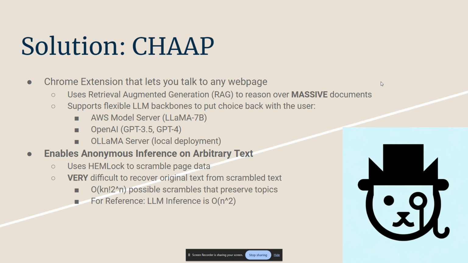Or maybe if both of those aren't good and you want to keep things on-prem, you can use an old Llama server that you host on your own. All of these are supported and you can just plug right in.